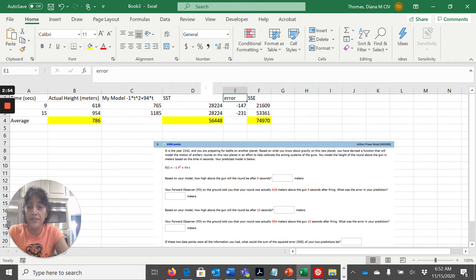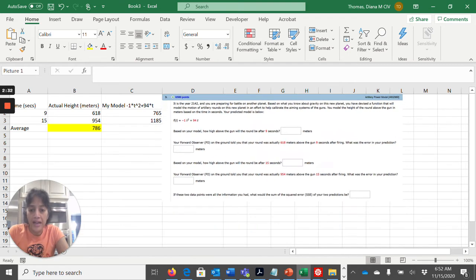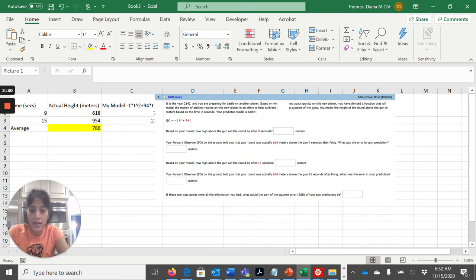I should be careful here. This is the error of my model, because I'm about to put this, if you look at right here, this makes a word wrap, it wraps your text so that I can just keep going. SSE of my model. So I'm going to do this, click it, and do that so that I can see the header. All right, so now I have that information, and I've answered all the questions here.